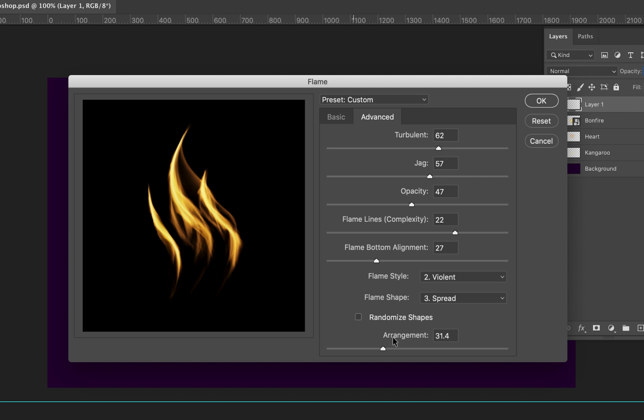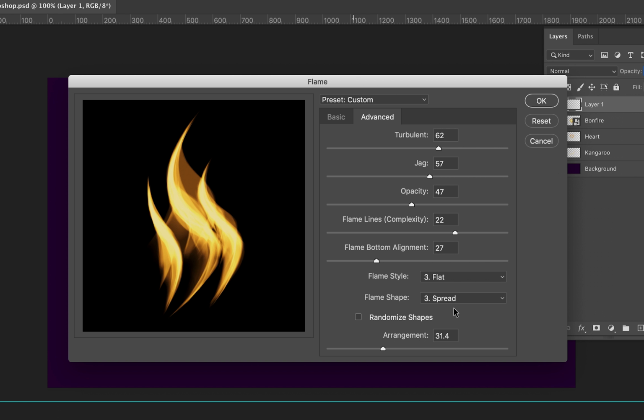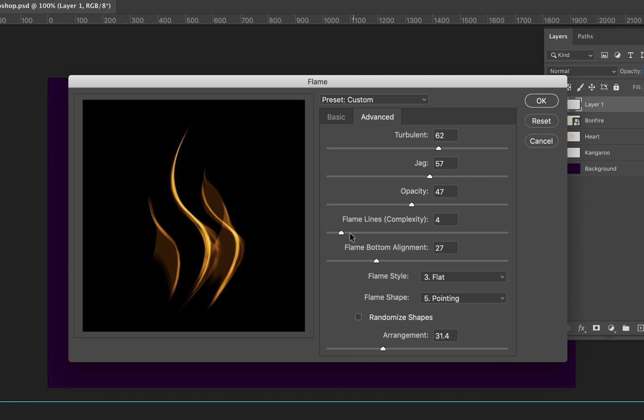Options are same. You can make it normal, violent, or flat. Look at this flat. With this flat, you can make a logo kind of 2D effect. You can play with the lines complexity, or you can make it a little complex.